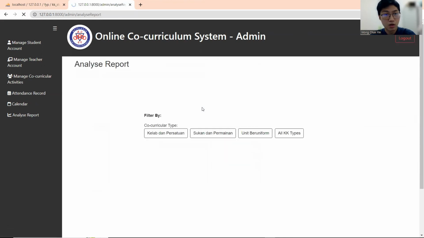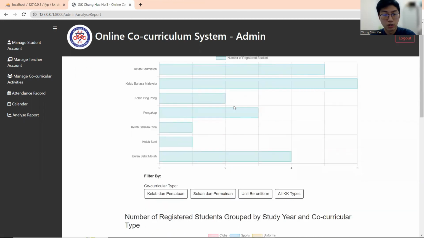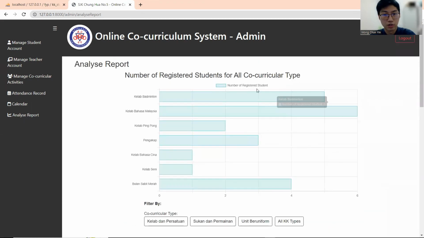Next, the admin will also have the analyze report function. So the first graph shows the number of registered students for all co-curricular types. So the admin can view the number of registered students for each club.